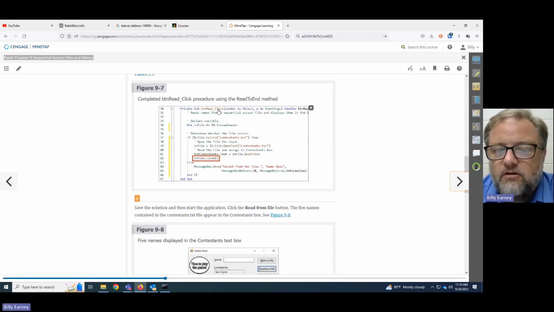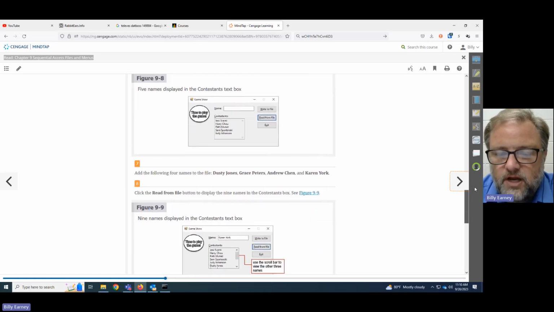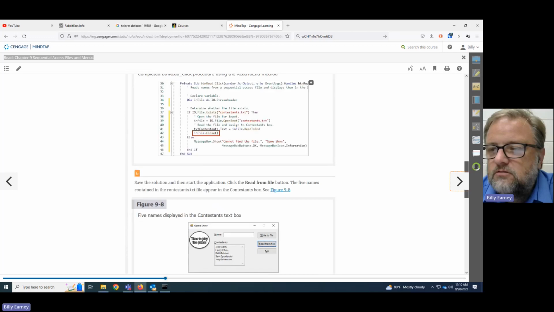So here's your read click procedure. Briefly going over this again, we declare a variable, our file variable. We then check to see if the file exists. If it does, we open the file. We read the contents of the file and put it in text contents, and then we close our file. If the file does not exist, we then print this message. So a little exercise that you could do is actually code this in your application and see if it works.